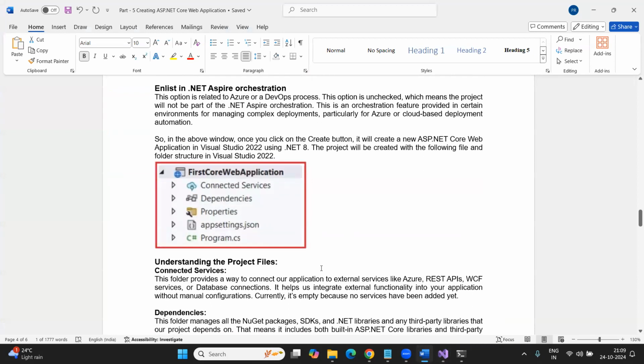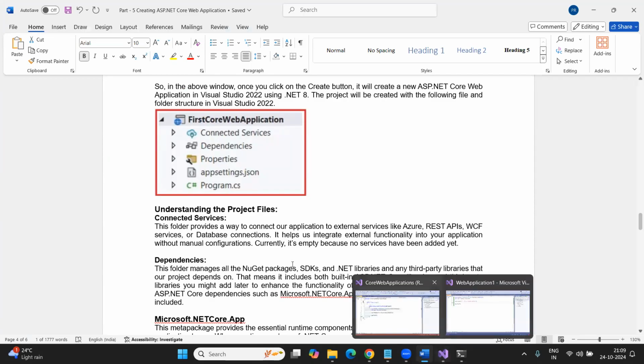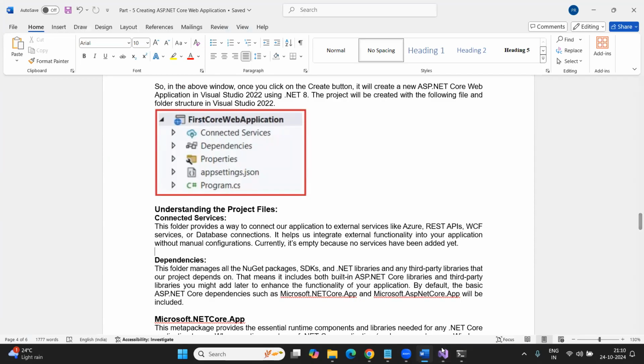Sir, I have a question. When you check that checkbox of configure HTTPS, what exactly does it do? Why are you thinking about HTTPS at this point of time? I'm going to explain all these things.